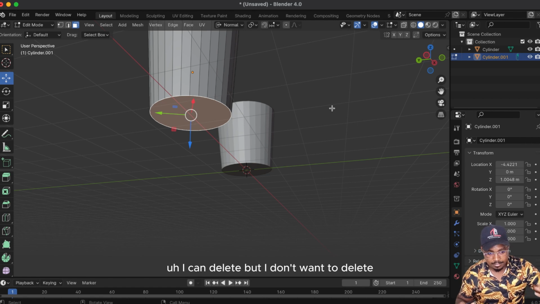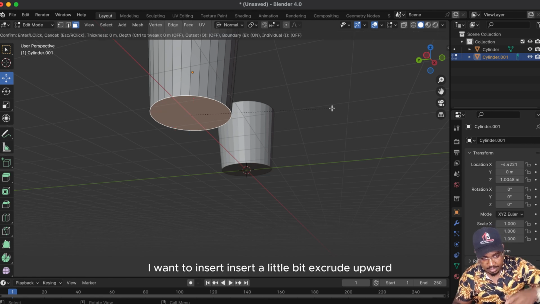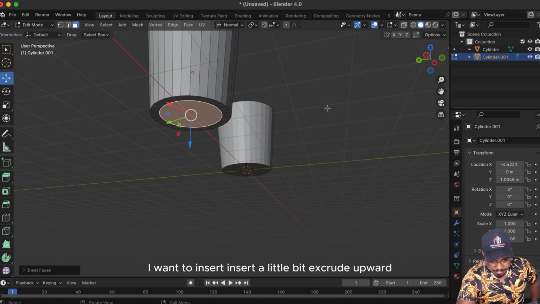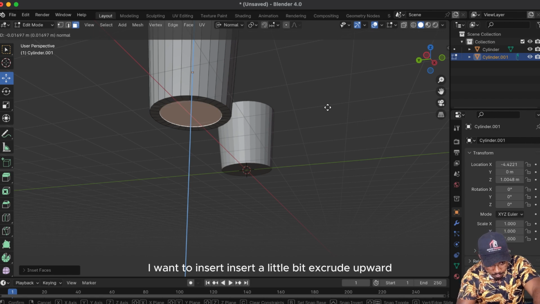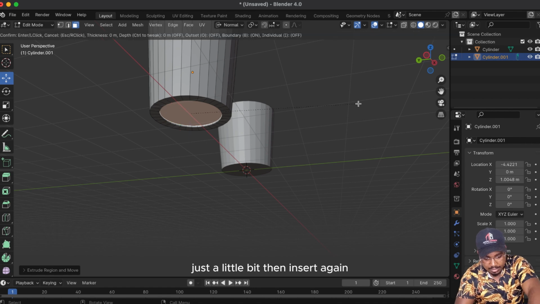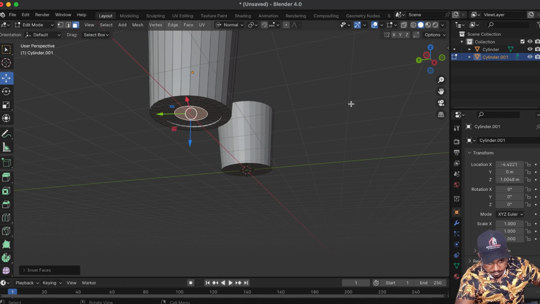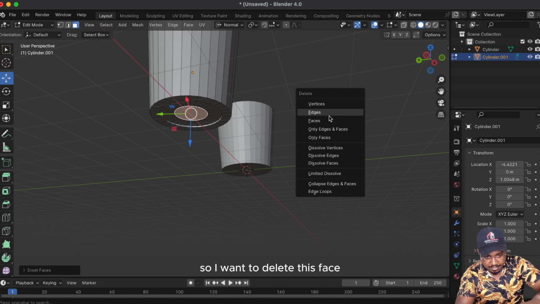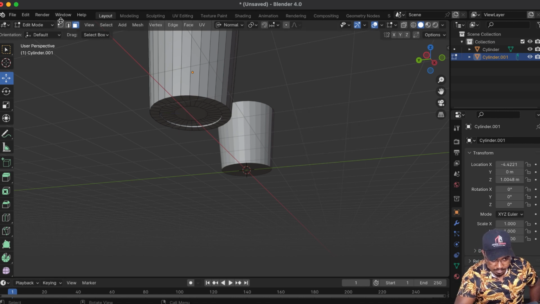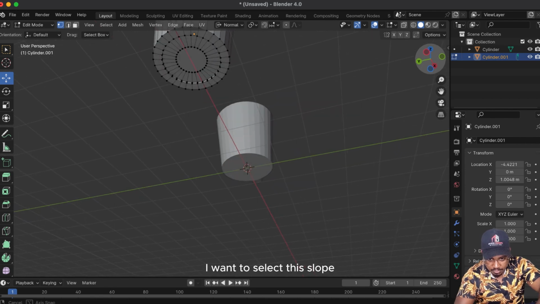I can delete, but I don't want to delete. I want to insert a little bit, extrude upward, just a little bit, then insert again. So I want to delete this face and come here to vertex. I want to select this loop over here.